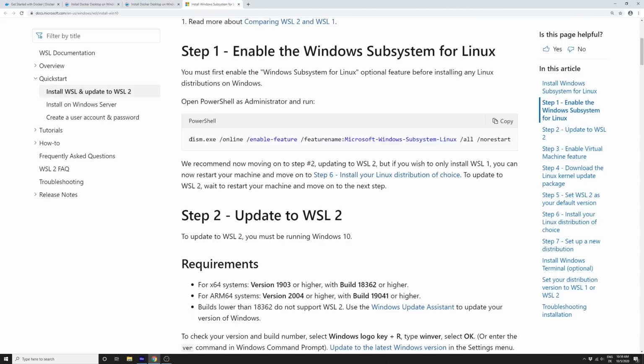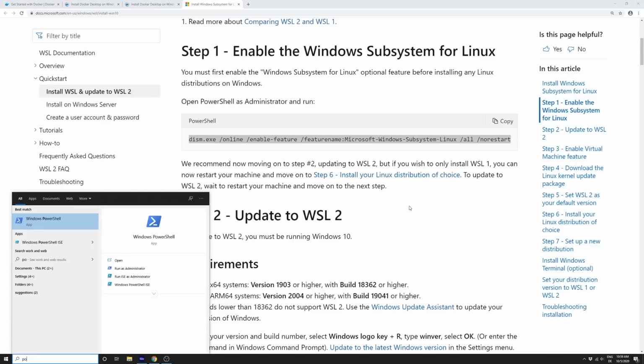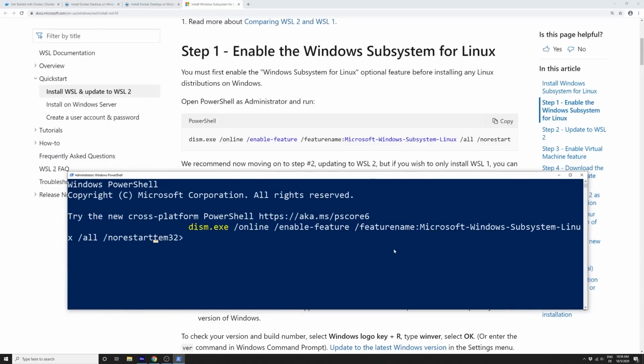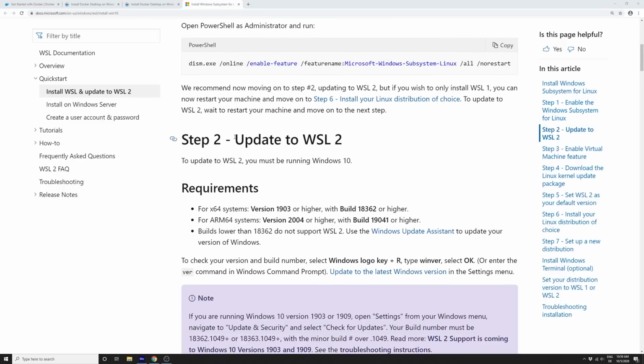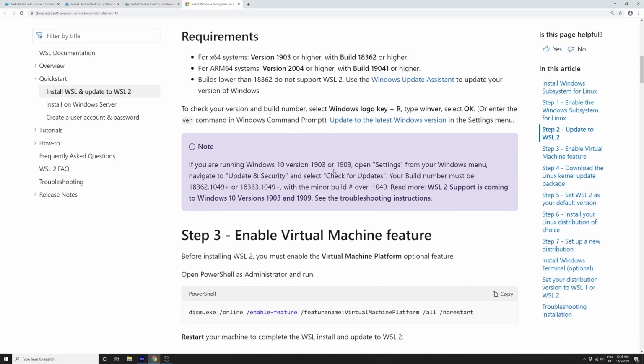You first of all need to enable the WSL feature by running this command, again in PowerShell, started as an administrator. You don't need to do this on Windows 10 Pro, but you need to do this on Windows 10 Home. And then execute this command here in PowerShell. And once you did that, you need to update to WSL2 by following the steps outlined here.